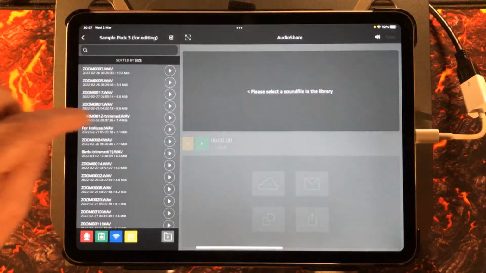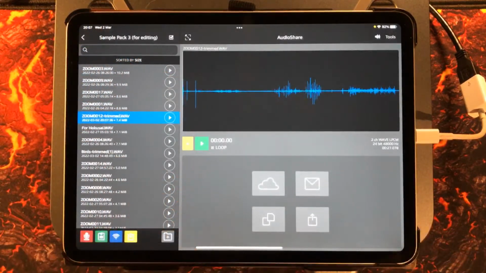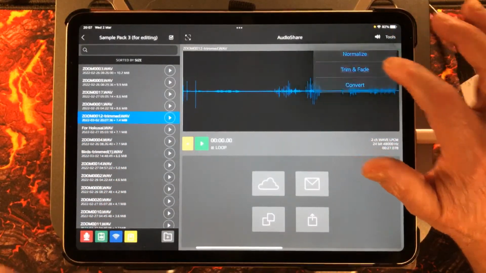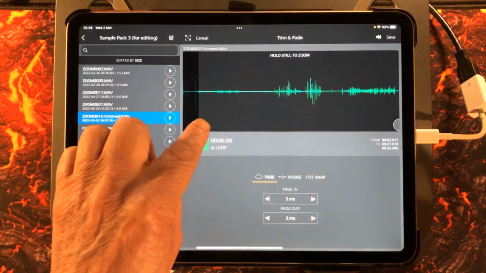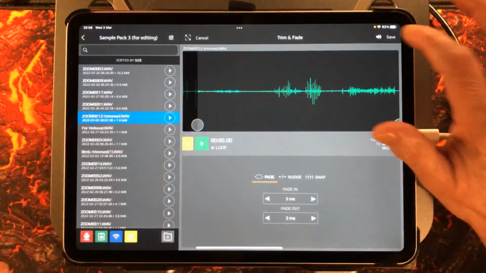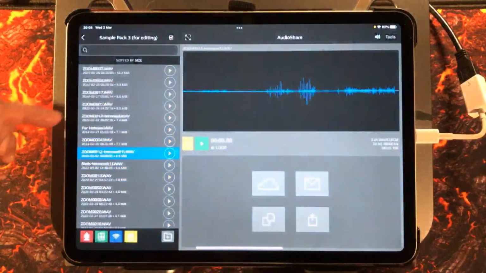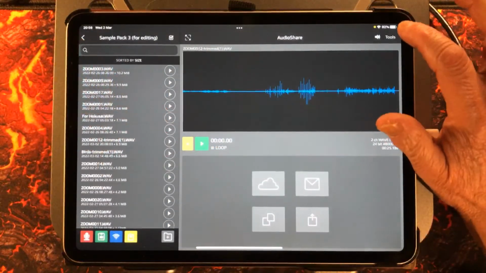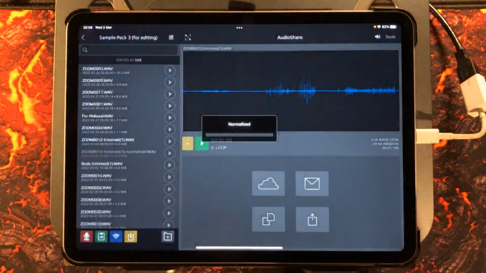We've got number 12 trimmed, and that's it. And I think what I'm also going to do is go to my trim and fade again, and I'm just going to take off that high point there and then go save, and you'll see we have trimmed again, so I can get rid of this first trimmed one. And then all I need to do is normalize this.